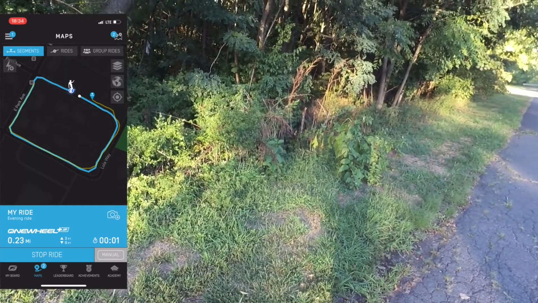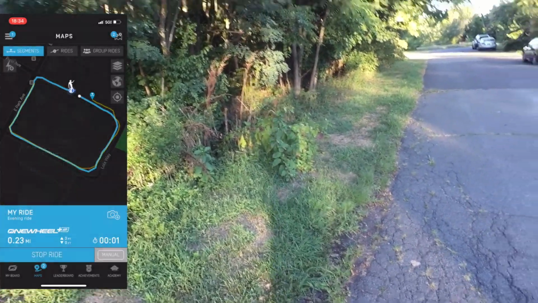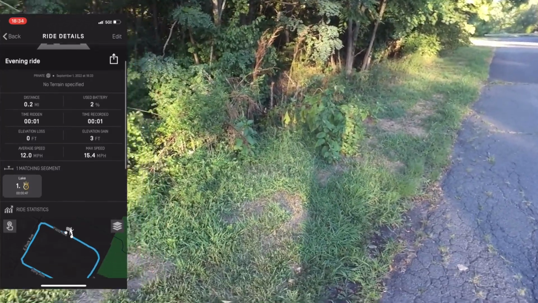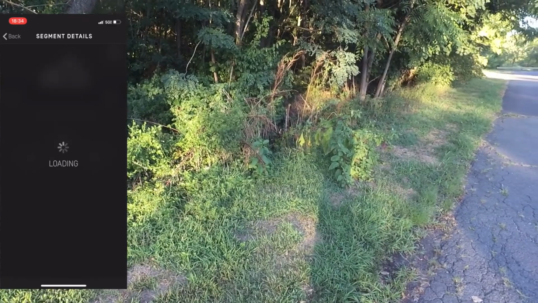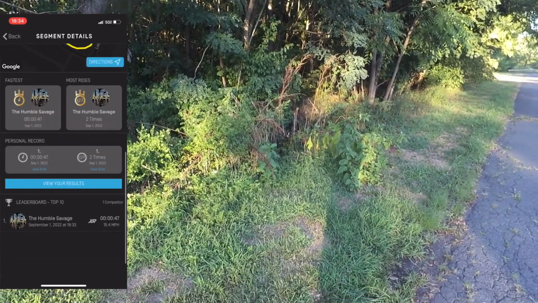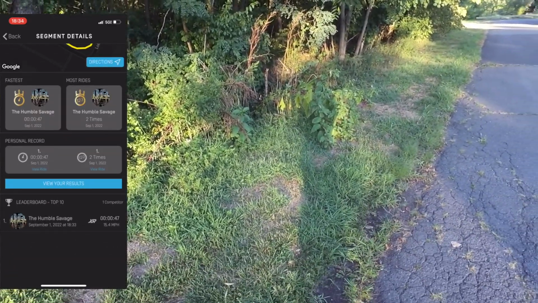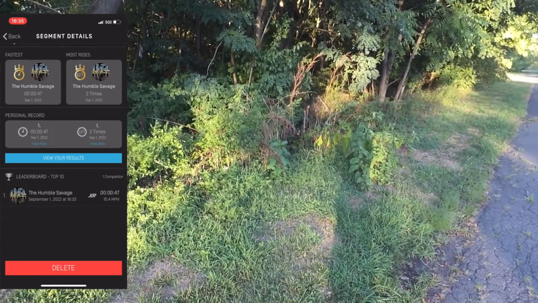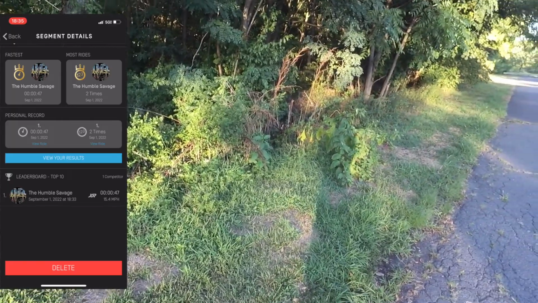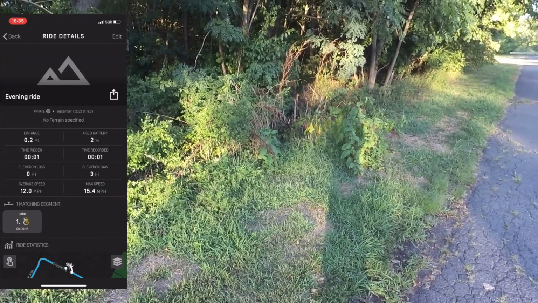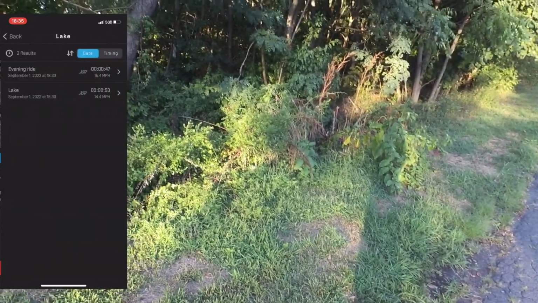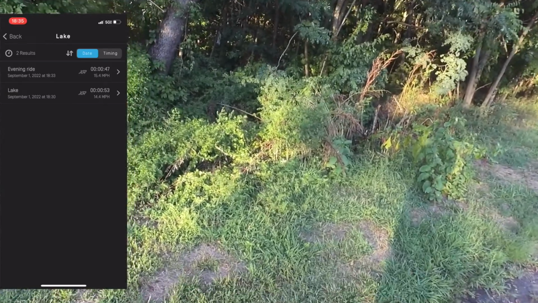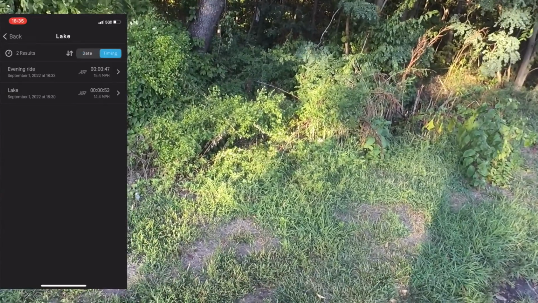And from here we hit stop ride. It's so simple that, as you can see, it's already popped up on the screen. You can touch on it to go into it to view the details of the segment: fastest time there, the person who has the most rides there. If you touch on the gray spot in personal records, that's going to view the results for that ride. And if you hit view your results, you can see the number of times and what your speed or time was previous to that. You can sort it by the timing or the date.